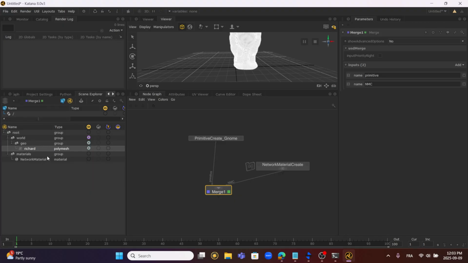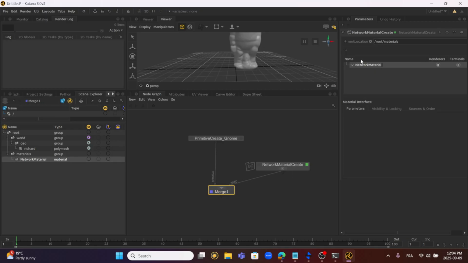You have Richard and you have the material. Now let's work with the material itself. And so now we have on the node what we see as a network material, and we can rename this as a GNOME mat. And now you see that the material name has been changed in the Scene Explorer. You could also change the location if you wanted to be more precise.